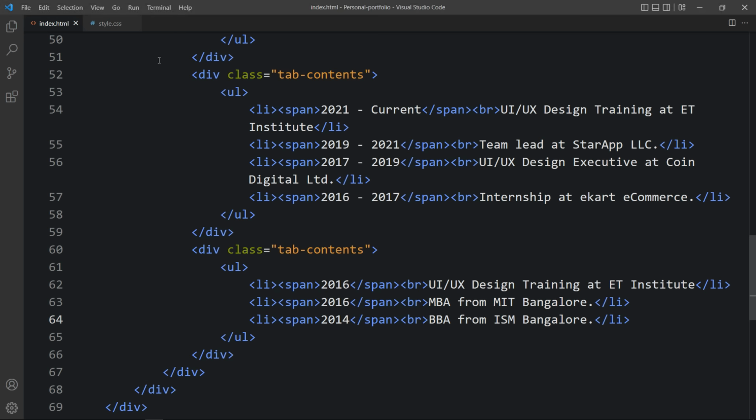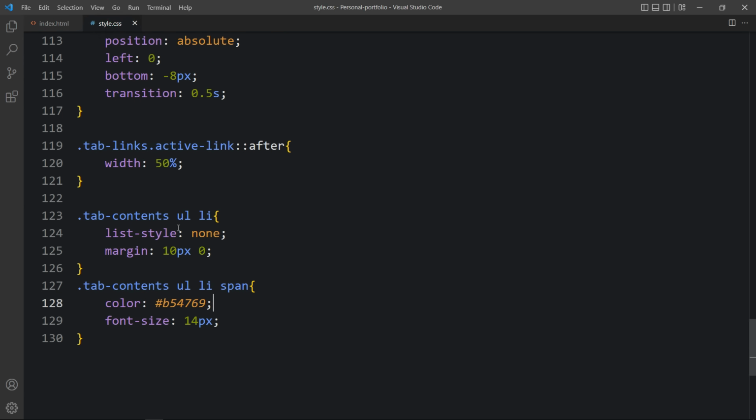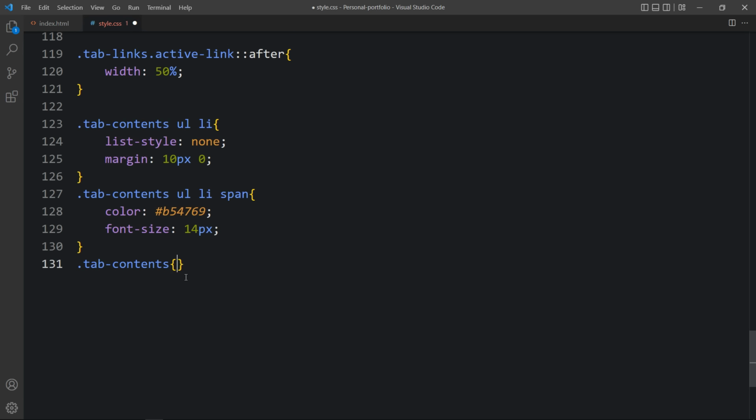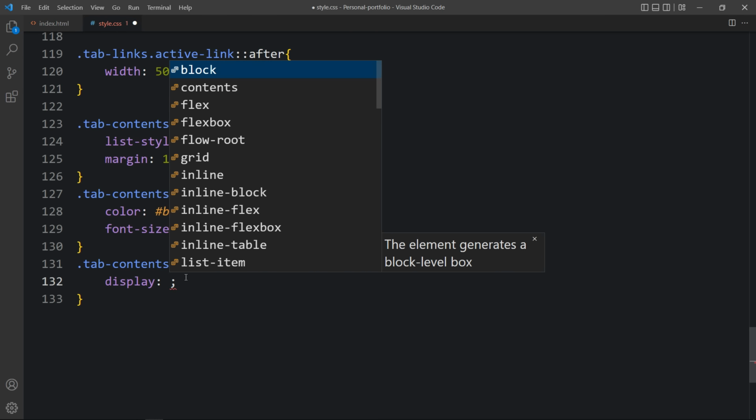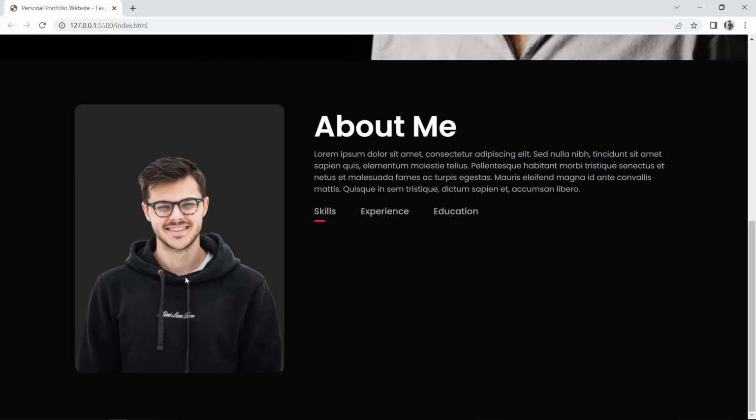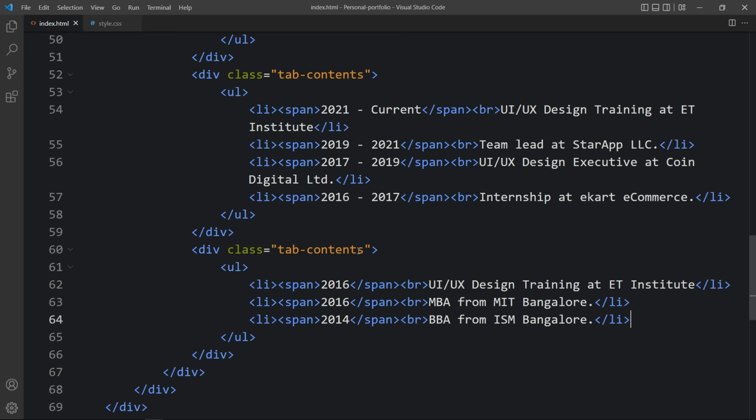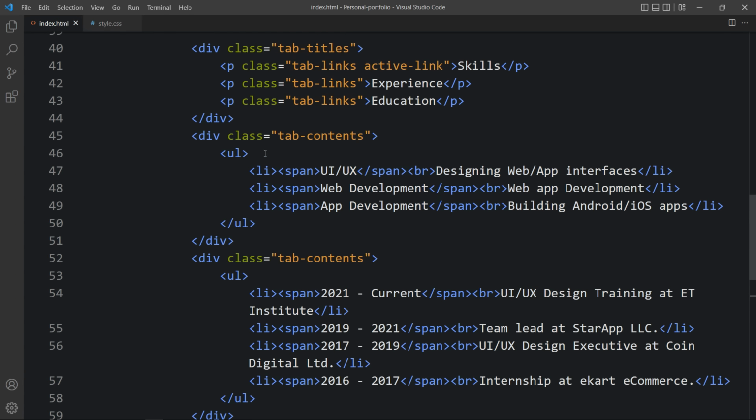So let's come back and come to this CSS file. Here we will add this class name tab contents. Then we will add display none. So it will hide all the tab contents. You can see all the contents are hidden. So we have to display the first one, which is for the skills. So let's come back, and in this HTML file, in this first one, which is tab contents for the skills, here we will add one more class name. So after tab contents class name, let's add one space, and here we will add active tab like this.